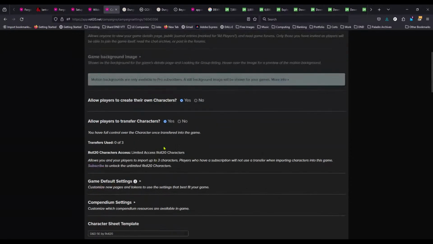Let's see. Allow players to transfer characters. Now this is a sort of dangerous one because you see I only have 3 transfers. So I may want to leave that on or off depending on how I feel about it. Usually, I think the trend has been that better than half will use it, so even if I have like 6 people playing, 3 is more than enough to use up my transfers. And then, if they leave, you just kind of kick them from the game, and then your transfer gets freed up.